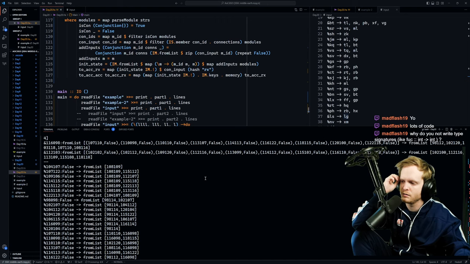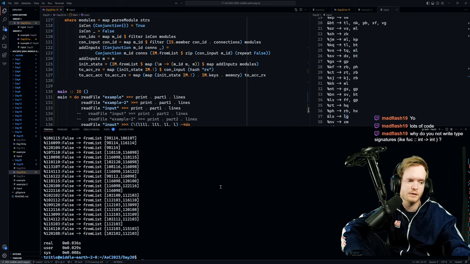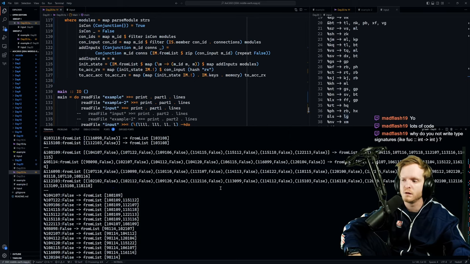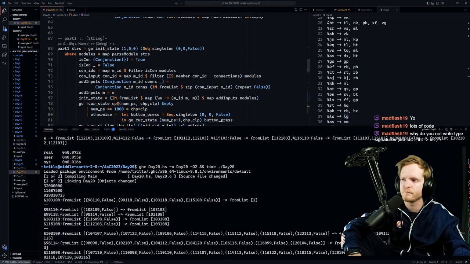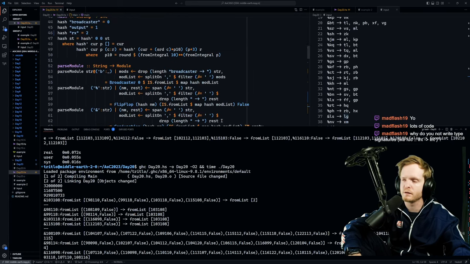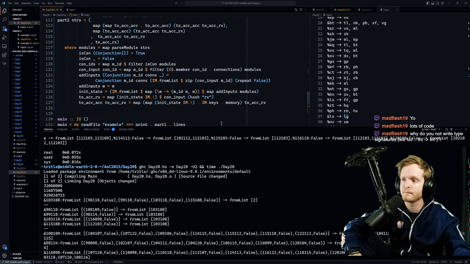then it activates. Okay, why do you not write types? It's just like func int int. I mean, I do it sometimes, right? But the power of Haskell is that it can actually infer a lot of it for me.